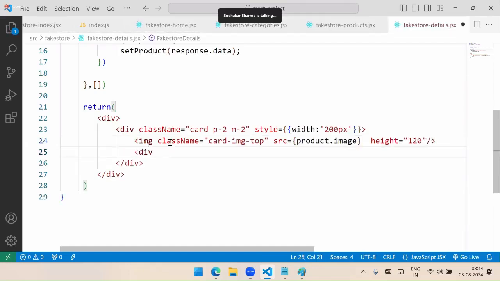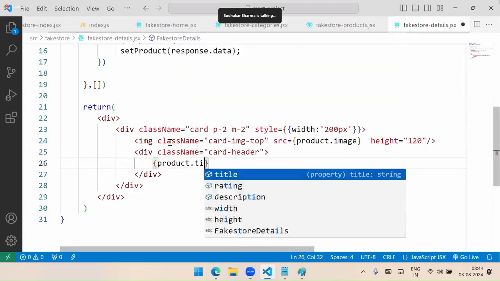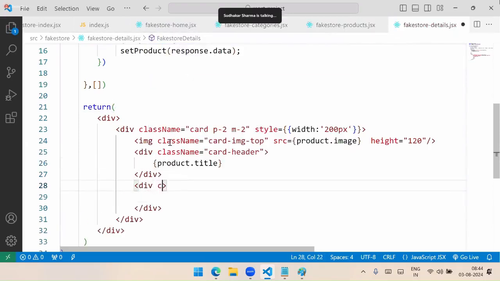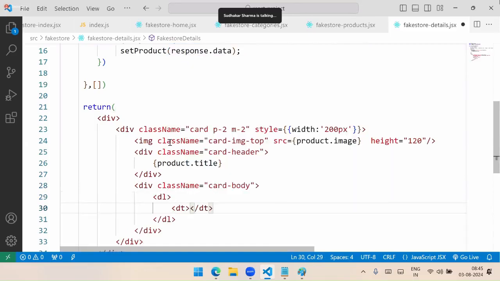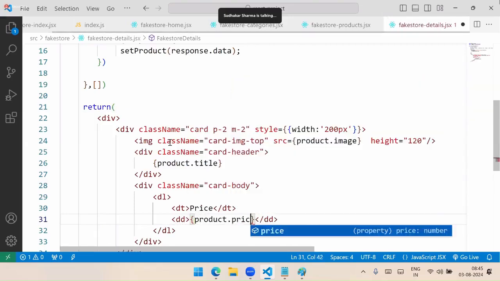And below this, we are having a class card header. In the card header, we will display the title, product.title. And again, we are having the class as what? Card body. In the card body, we will have a data list, data term, that is what? Price. Data definition, here we will display product.price.